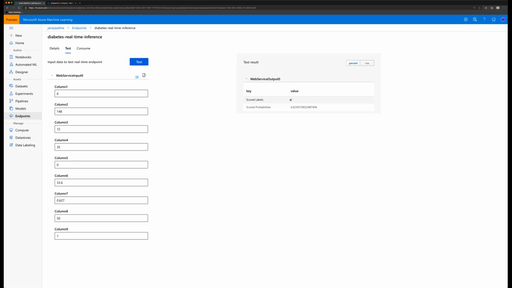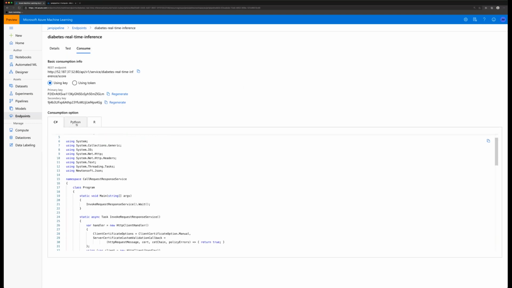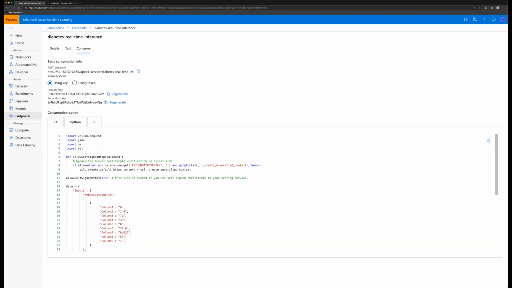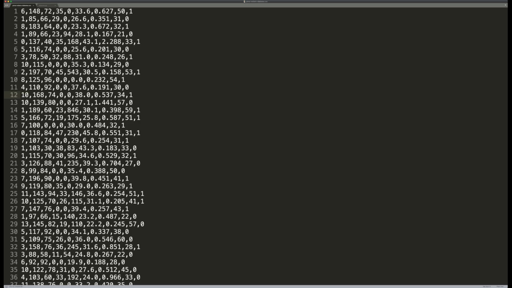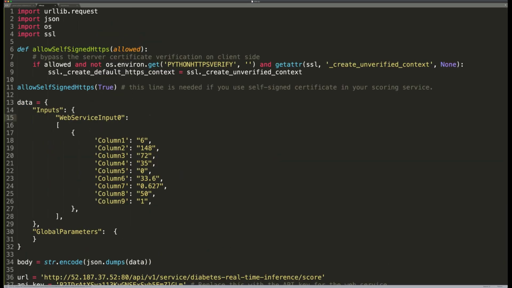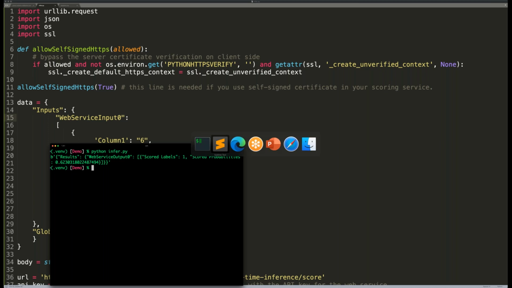So it basically scored the output with 1. Now, if you really want to try this, you can also copy and paste some Python code. It will give you a paste command. Let me try. I think I have all the libraries. So we'll paste this sample code inside infer.py and try to run this. There we go. Now we have gone end to end.